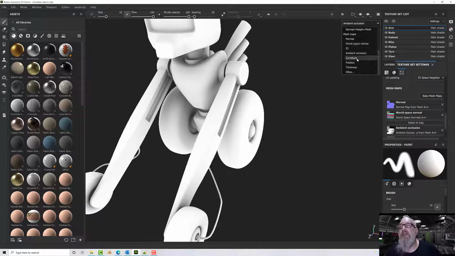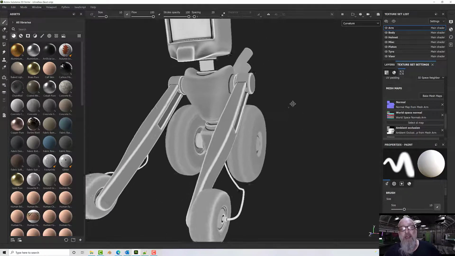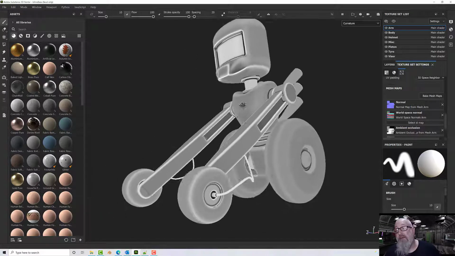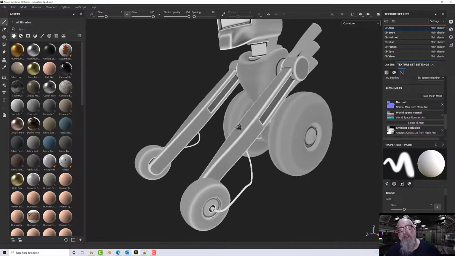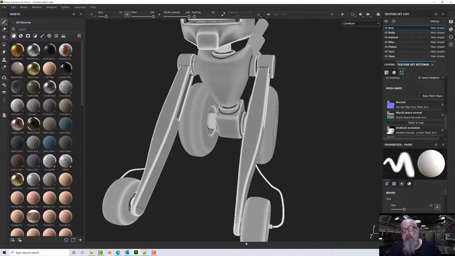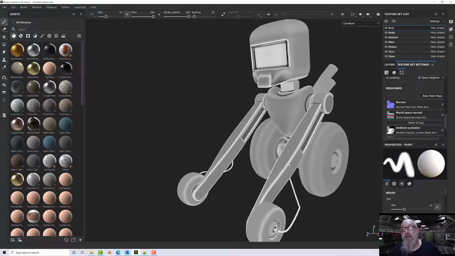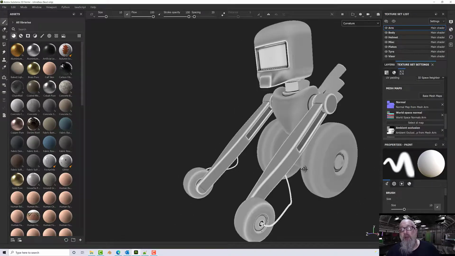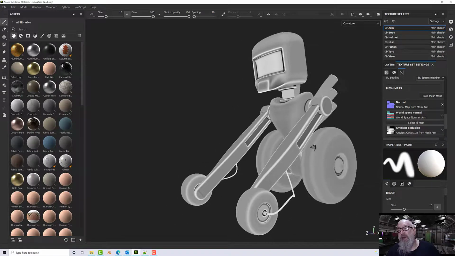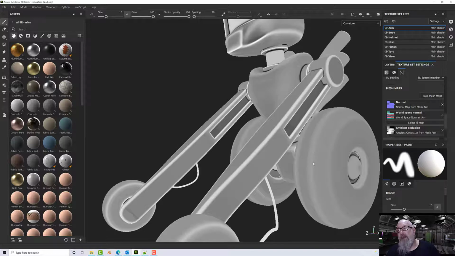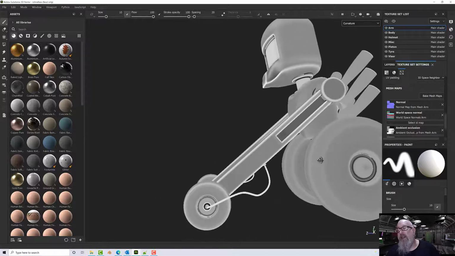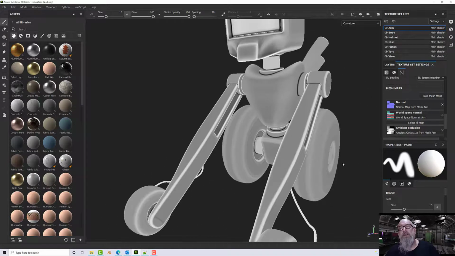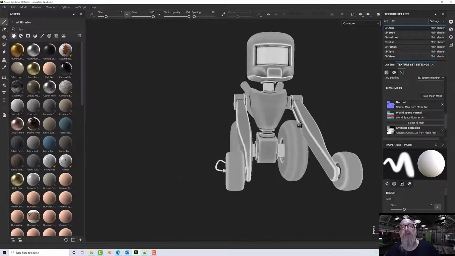So let's have a look at the curvature map. Curvature map's more or less what I would expect. We've got kind of little rims on the outside of the wheels there. My big wheels back here are a little bit weird, but I think I can cope with that. Yeah, I think that's okay.